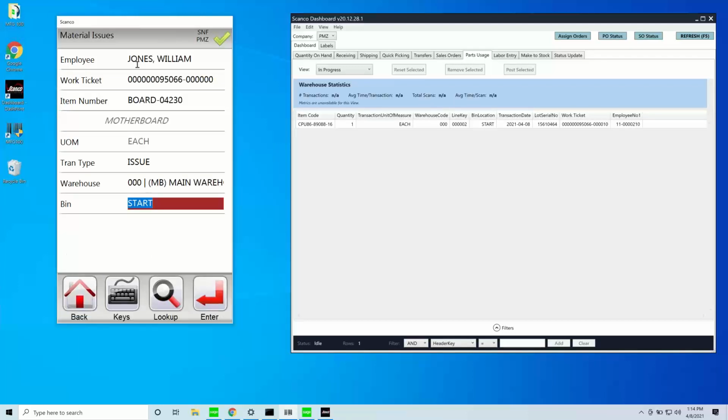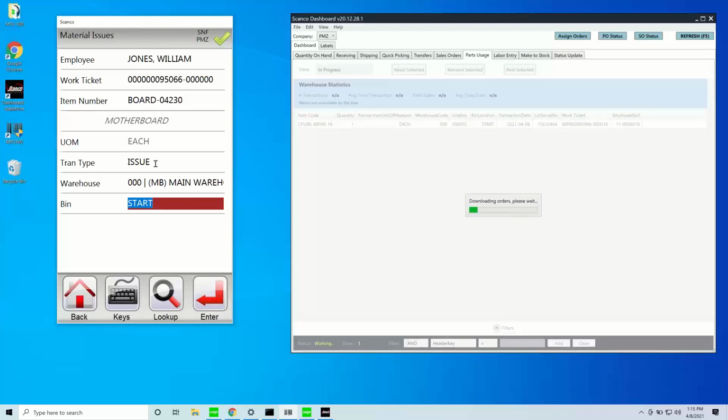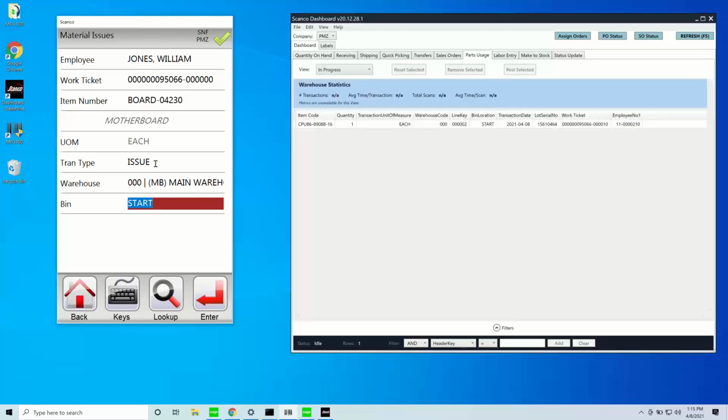I'm going to select my board. So in this particular example, I'm making a motherboard. I'm going to grab my board and we're going to stop again because here's a couple pieces I want to note. First, the transaction type. We can issue or we can return. So if you have a piece that's broken and we want to return it back, we would be able to do that here.